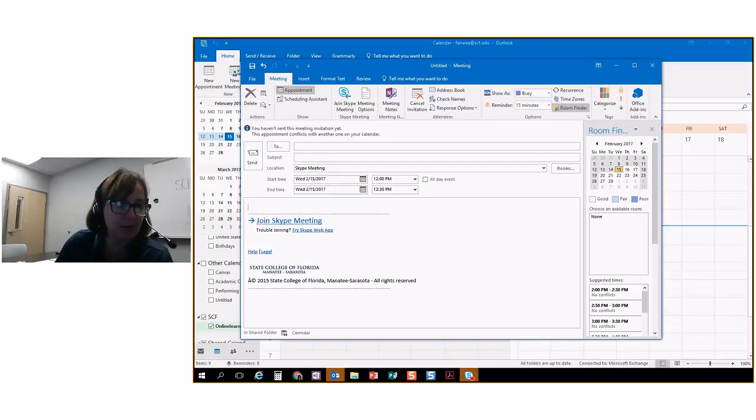Now, Sarah mentions, I don't have the new Skype meeting on my Outlook calendar. That's really interesting, Sarah. What we might have to do is make sure that you have everything upgraded. You should have that, but we might have to work with the IT folks to make sure we get that set up, because that is really, really convenient to work with.